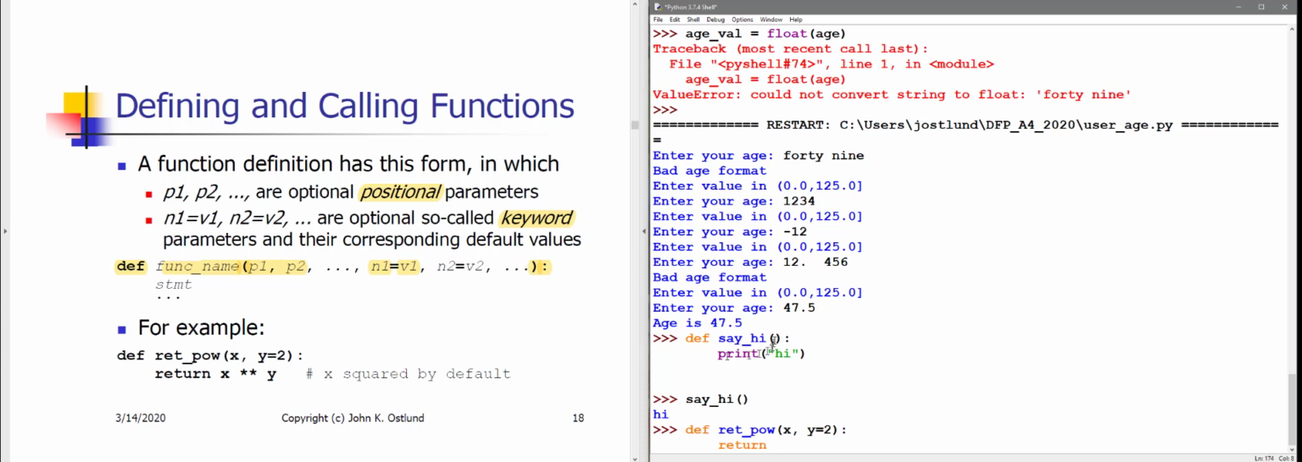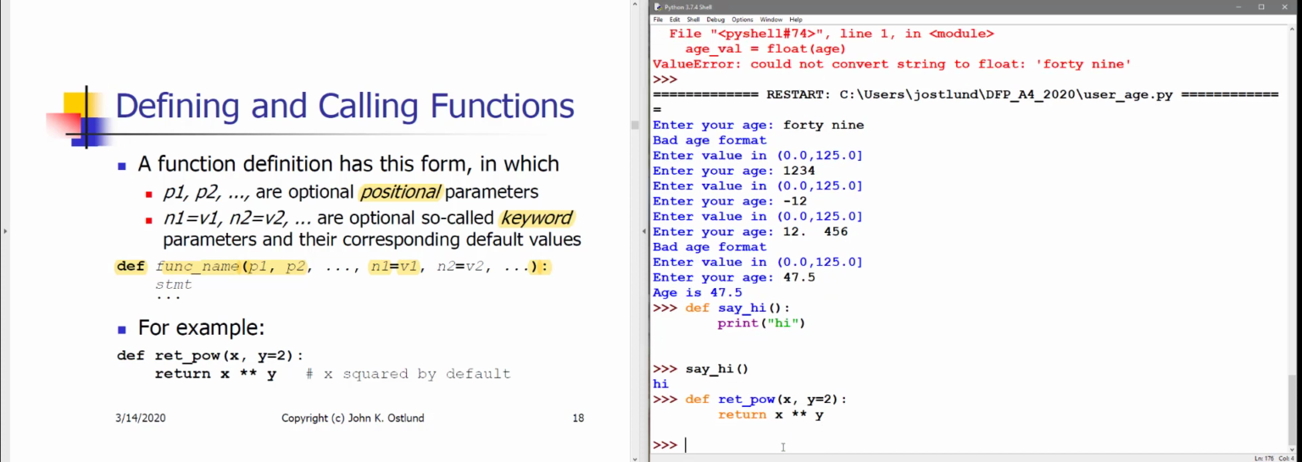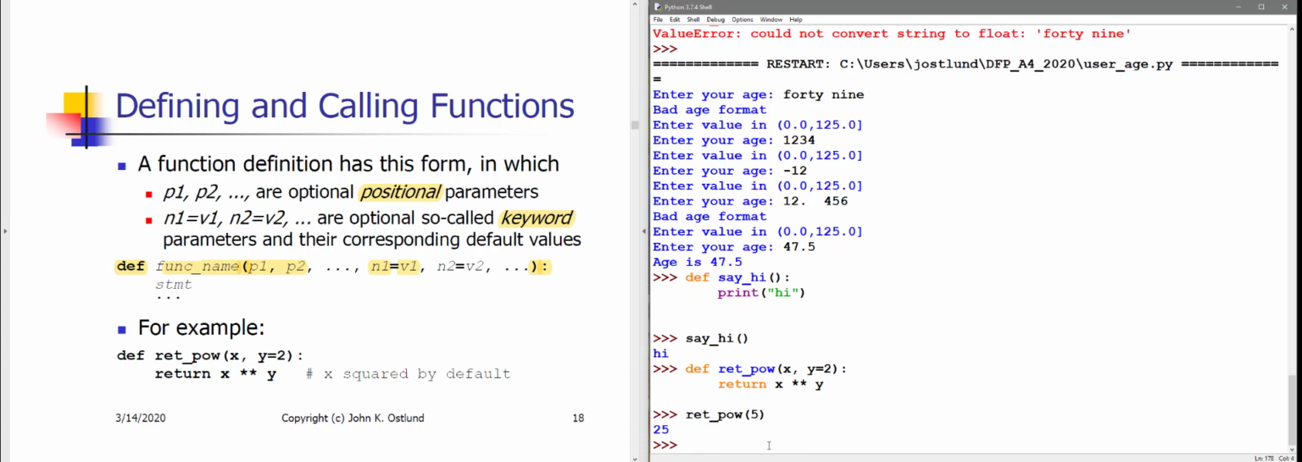My say hi function up here did not have a return statement, so it did not return a value. I'm going to return in retpow x to the y power. And I press enter twice because I'm defining this thing interactively. All right, so now if I call retpow by saying retpow 5, I've only given one argument, one positional argument, and so the variable, the positional parameter x, takes on that value 5. Y is also created, and y has its default value of 2. So what's going to be computed and returned here is 5 squared, or 25.